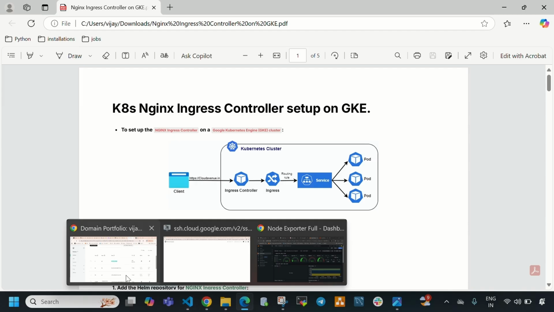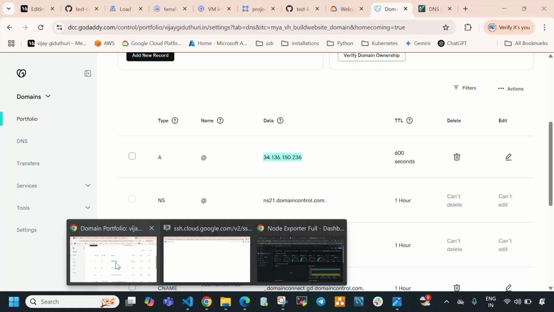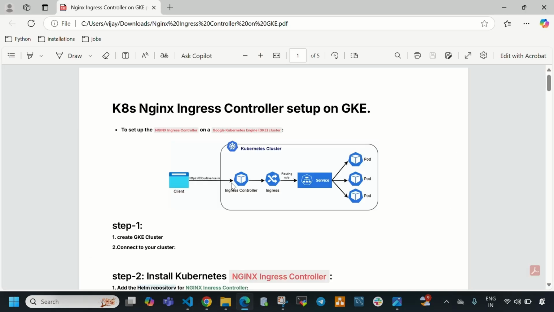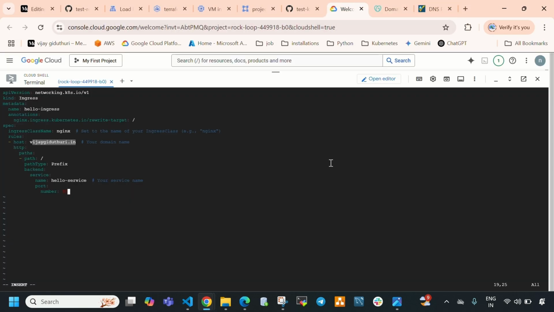That means our IP. This is the IP. It will fetch this IP. From there, it will go to the Nginx Ingress controller. So previously we installed the Nginx Ingress controller, right? The traffic will go to the Nginx Ingress controller. From the Nginx Ingress controller, it will go to the Ingress file, guys. Okay, so this is the Ingress file. So let me open this. So to Ingress it will go, and it will go to this service, hello-service.